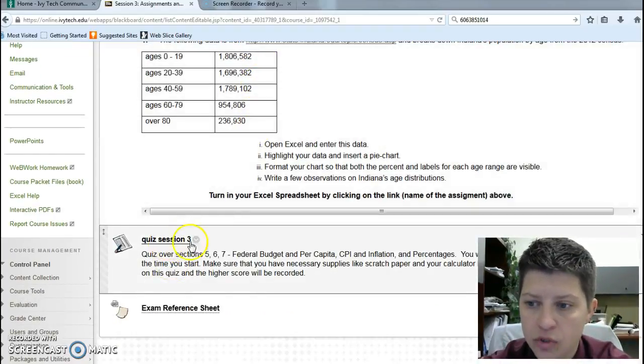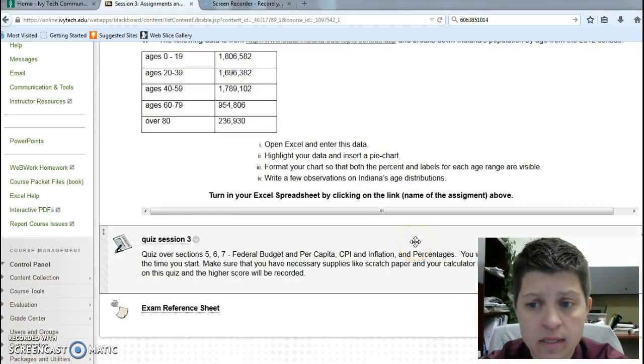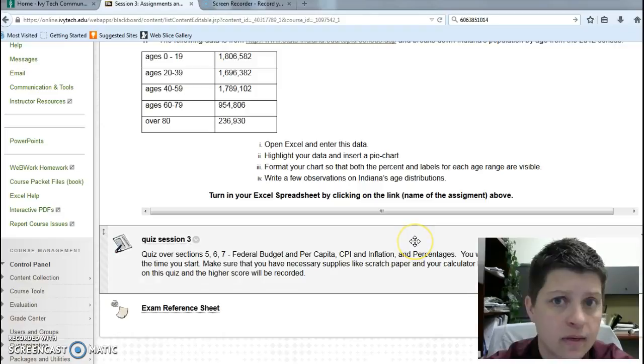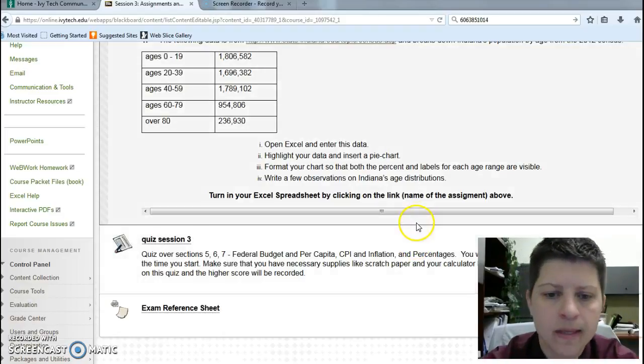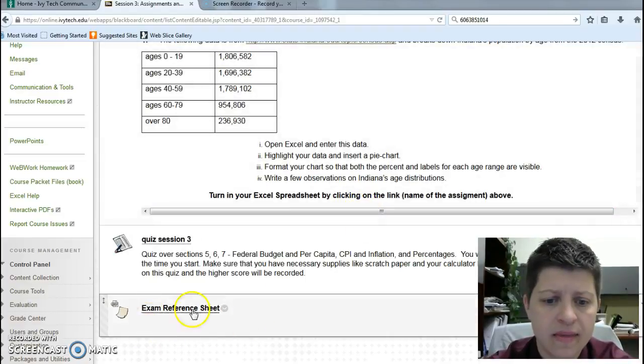Quiz session 3. I don't know if you can see it through my face or not, but you have 2 attempts at every quiz, and you have 30 minutes to complete the quizzes. They're not very long. If you do the homework first, they will go very quickly for you. Okay, and then the exam reference sheet.